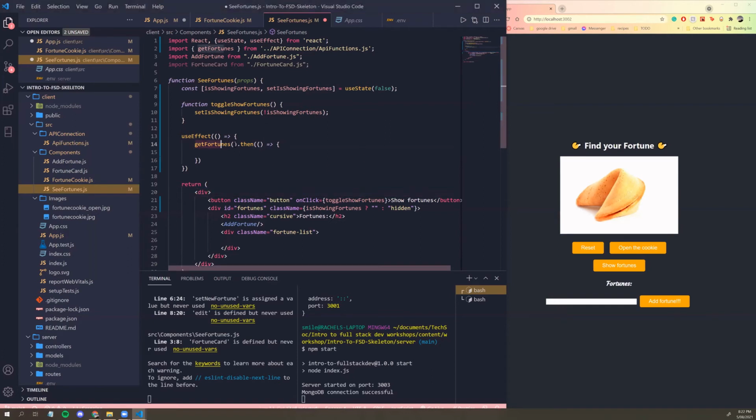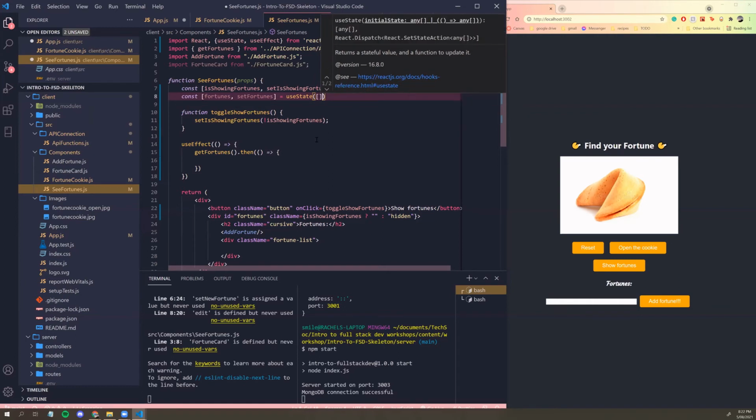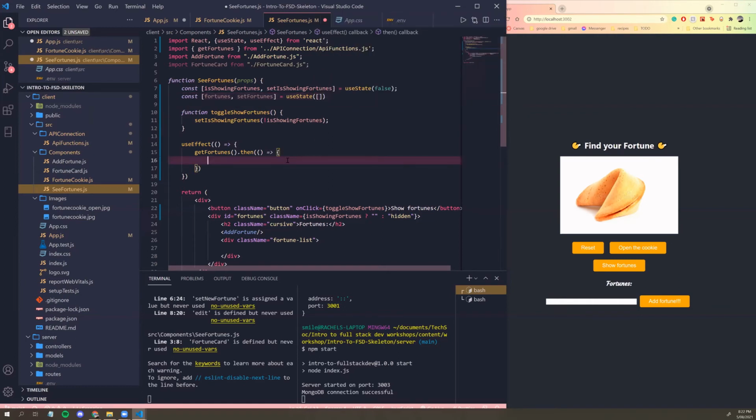So when we finish to get fortunes, it'll do some actions that we're defining here. And we want to set it to fortunes. So let's add a state in here: fortunes and set fortunes. So these are the two things that useState returns, as I mentioned before. And we'll set that initially to an empty array, so we don't get any errors if nothing comes back.